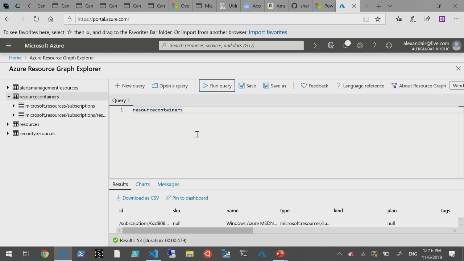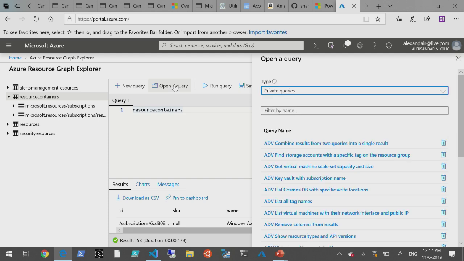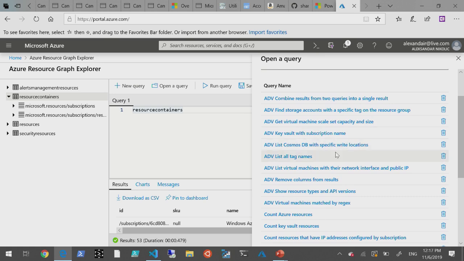And I have a couple of those saved already, and I will show you that when I click on Open, I will get a list of private and shared queries that I can use. So usually this works without any issues, but right now they have some problems. So first you get the private queries. Those are the ones that are created by me, available only to me, and are part of the settings of the Resource Graph Explorer. I have a bunch of them here.